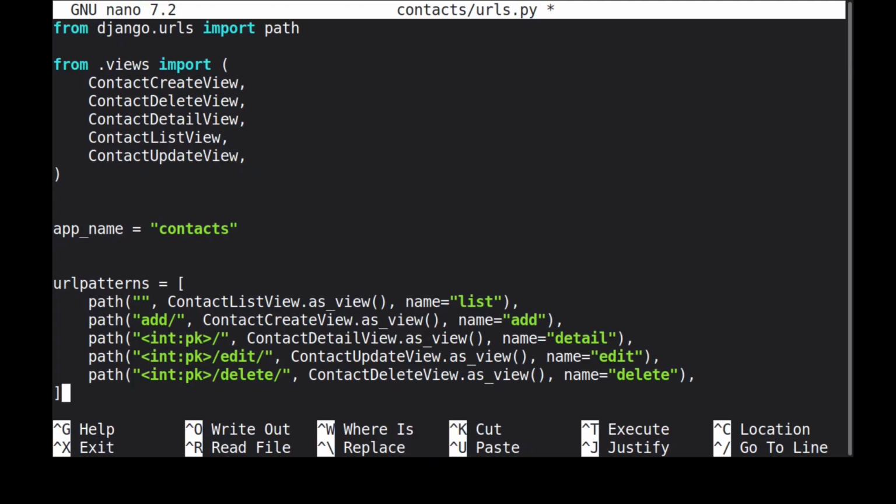Now we begin the URL patterns list. The first path contains an empty string. Remember that the project level configuration has already matched and removed contacts/, therefore, an empty application route represents the address /contacts/. That route calls ContactListView.as_view. Class-based views must use as_view when they are connected to a URL. as_view converts the class into a callable Django can invoke for an incoming request. We give this route the name list.